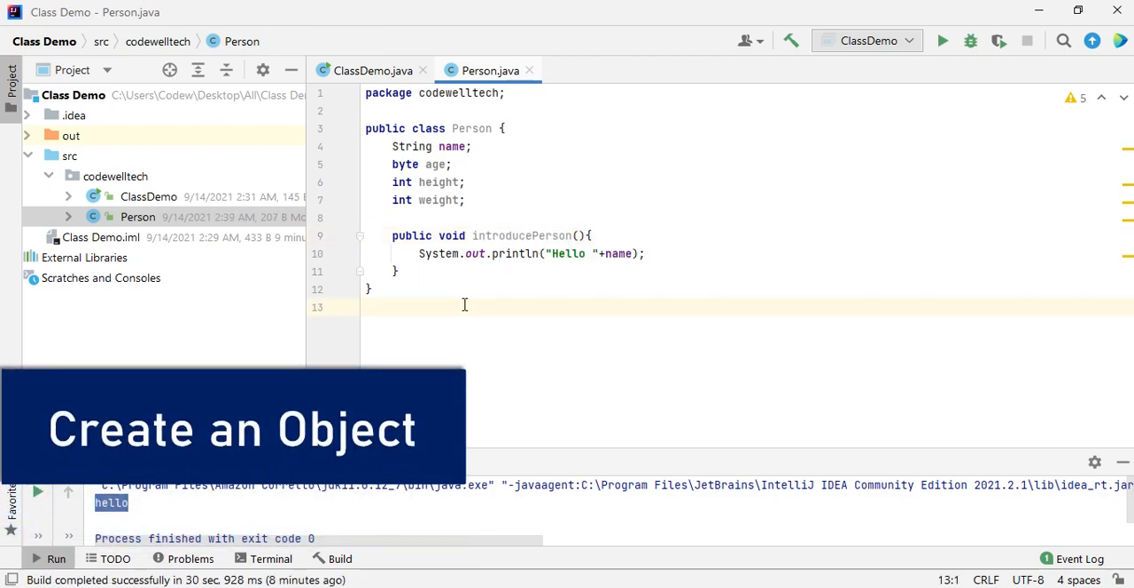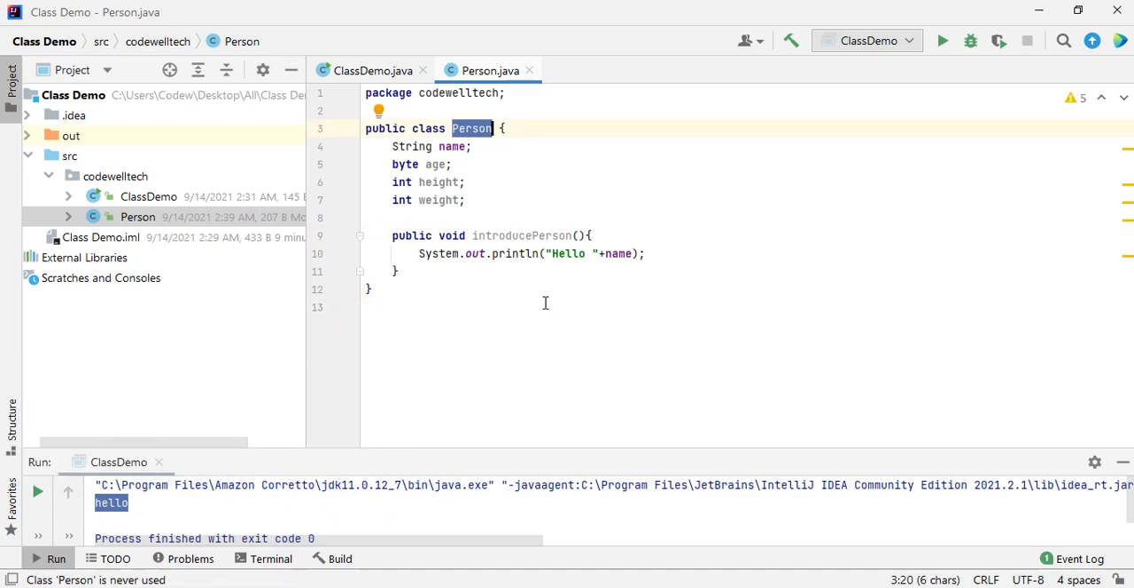Now we just discussed the class. Now what is an object? A class is nothing but a blueprint or a plan. Using this blueprint of Person, you can create one or more instances of Person, nothing but objects.